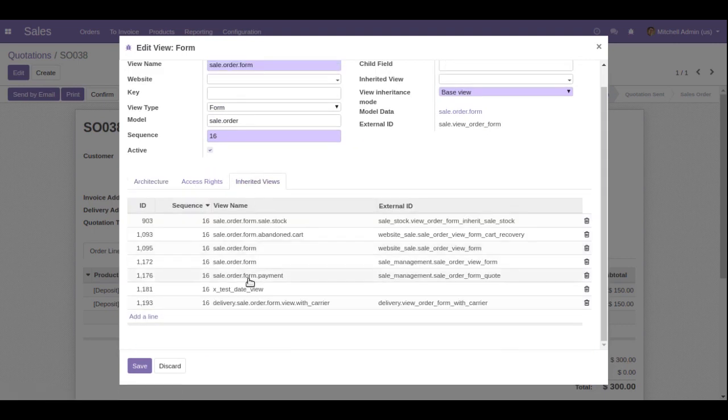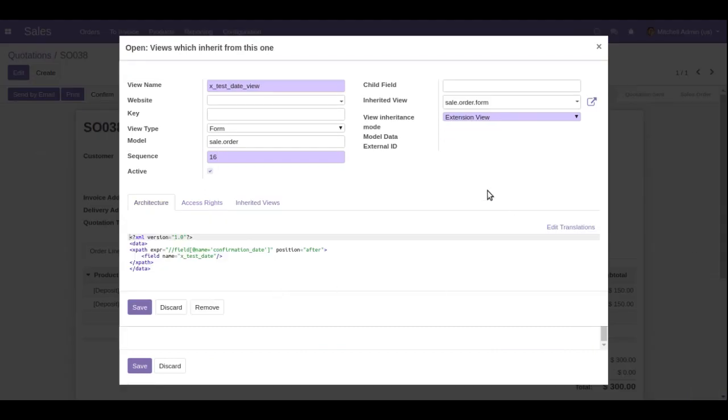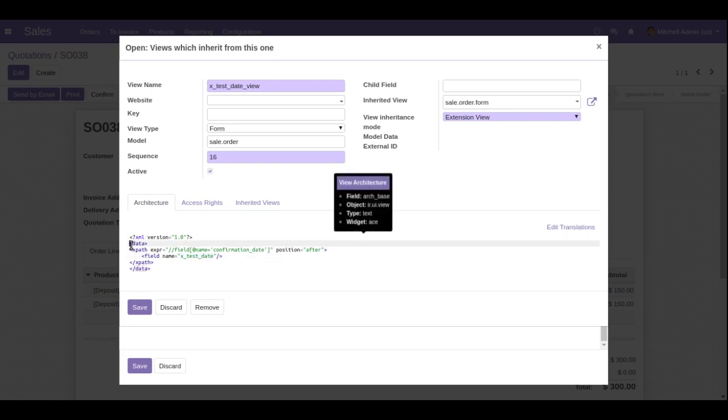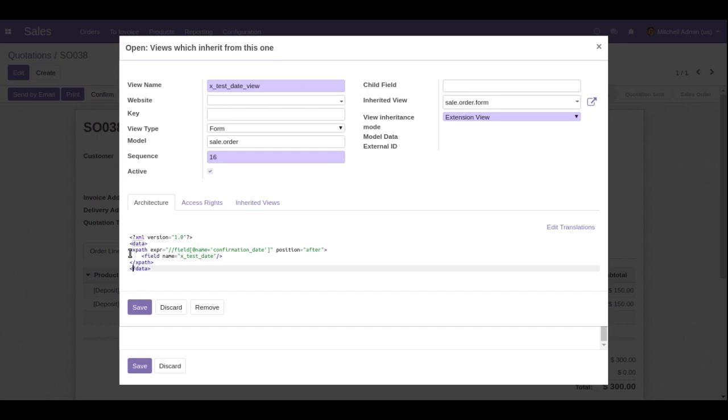Here you can see this is the inherited view which we added last day for adding the new field called x_touch_date. I have made a change here. You can see I have added a data tag. Inside the data tag, yesterday I didn't show the data tag, I directly wrote XPath. So newly I have added a data tag here. If you are new to this video you can just add it like this: XML version 1.0, then you have to add a data tag, and inside the data tag you have to specify what changes you have to make.